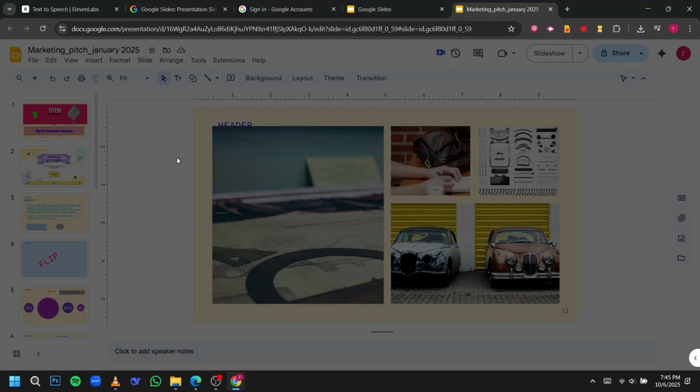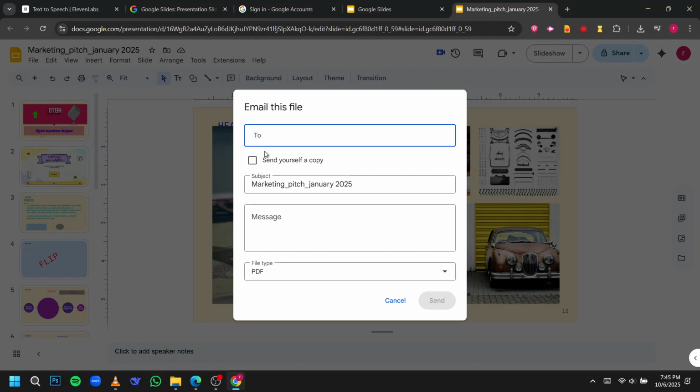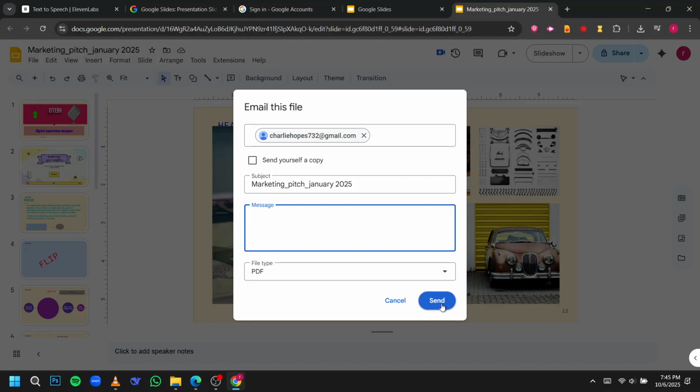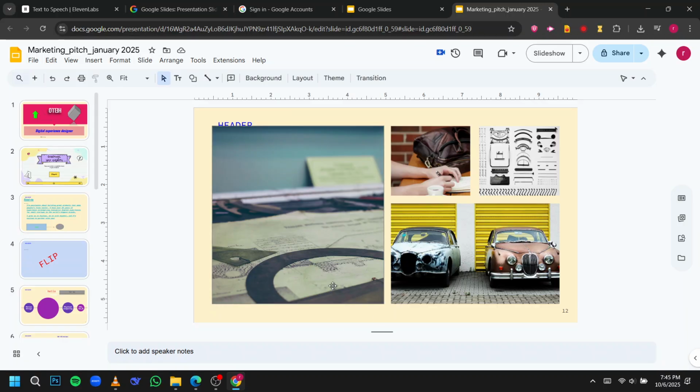This specific option allows you to send a copy of your Google Slides presentation directly through email, simplifying the sharing process and ensuring that your audience receives the exact content you've crafted. And there you have it, a straightforward guide to emailing your Google Slides presentation. Now your presentation can reach its audience directly through email, making it easier for you to share your work without unnecessary downloads or file conversions.